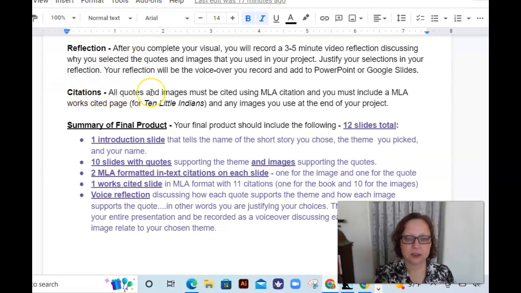The last part of this project will be a citation slide. So you're going to cite all your work using MLA in-text citations for your quotes and your images. And I do have a tutorial on how to do that. And then you're also going to include one slide as your works cited page. So these are going to be any images that you use and our book, 10 Little Indians.